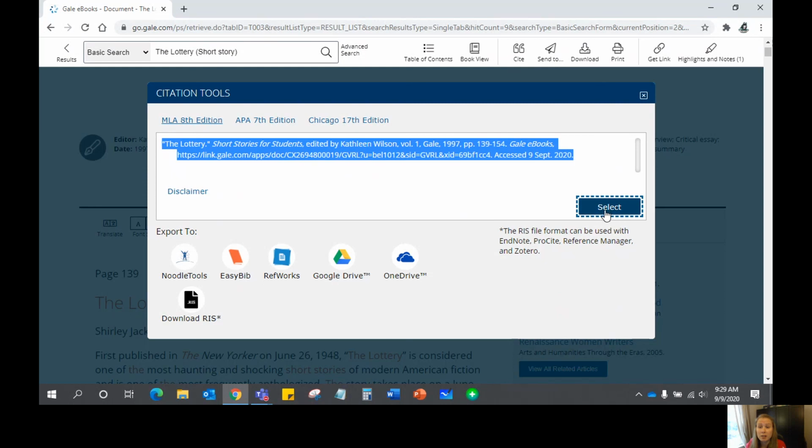So we can select our citation, we can copy and paste it, and have it go to our works cited page.